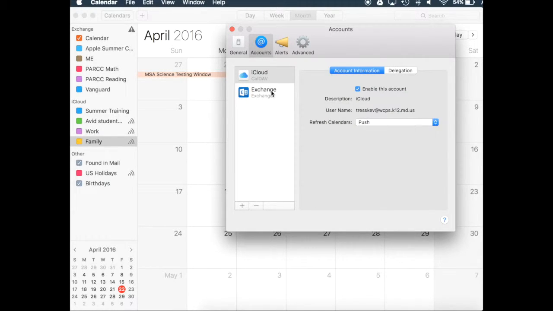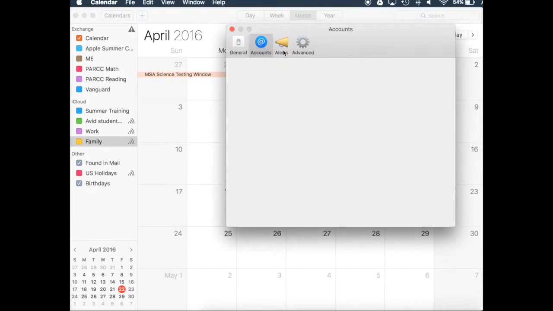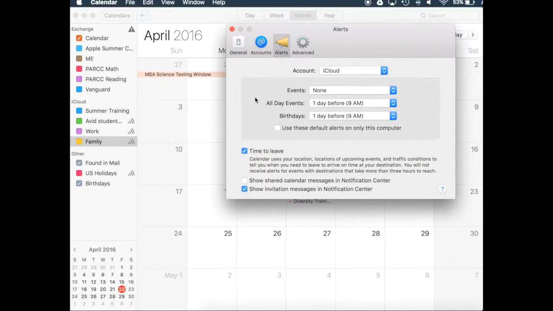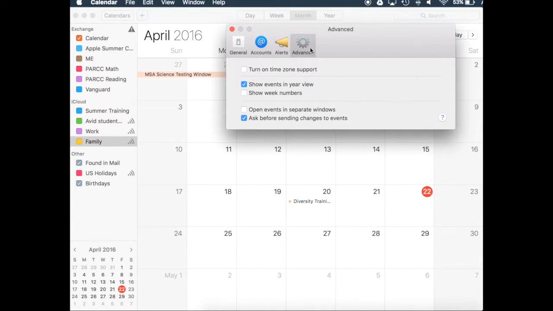Next, we have accounts. Notice I have two different accounts that are pulling into the calendar. One is my iCloud, which is set up when I do iCloud. The other is Exchange, which I have set up through our email. You can add accounts here with the plus, or you could remove accounts with the minus if you need to. You also have alert options, and this will tell you when and how it will be alerted. And finally, you have some advanced options that you may want to look at and change.